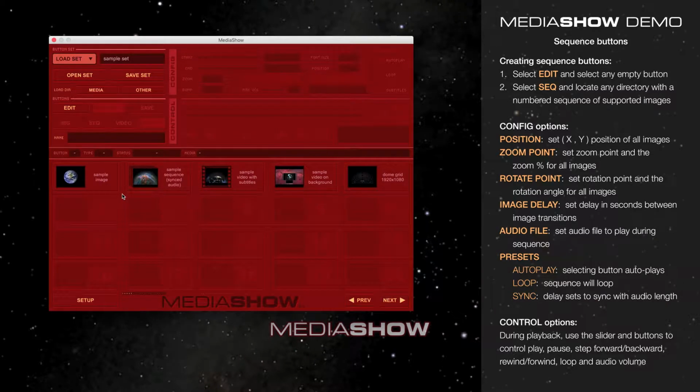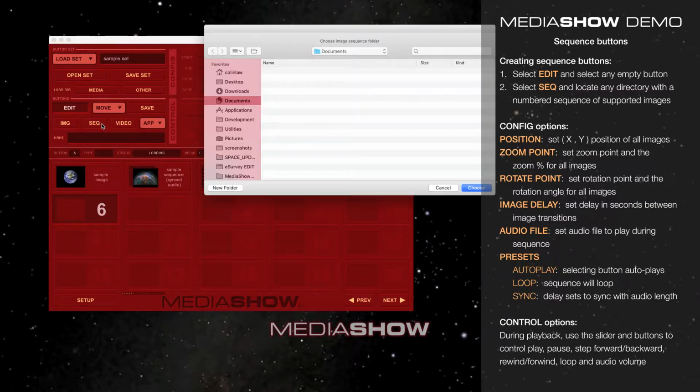This video demonstrates sequence buttons in MediaShow. Once you have a button set loaded, to create a sequence button, select Edit and then an available button in your button set. Here I'll select number 6 and then select Sequence from the Media options.